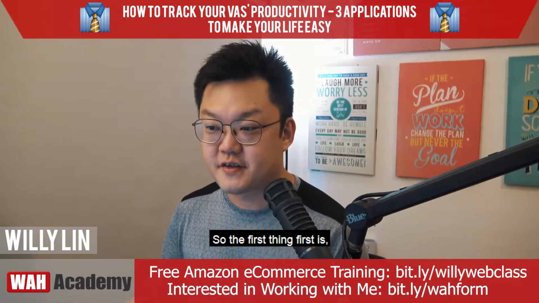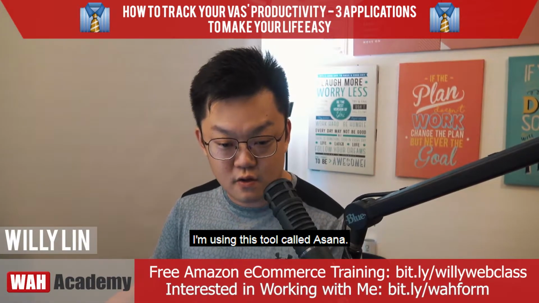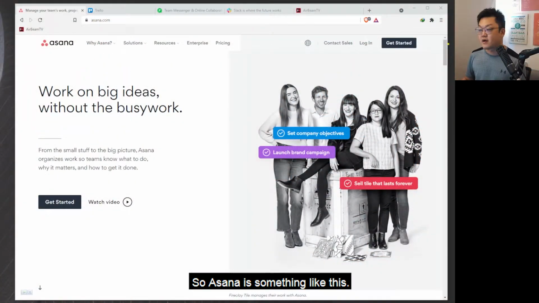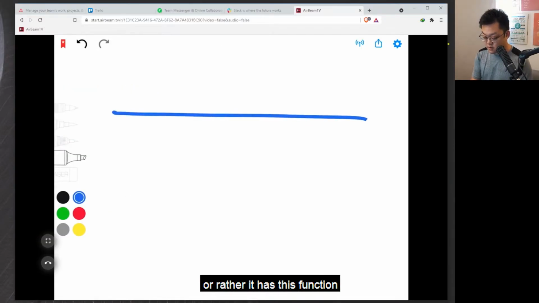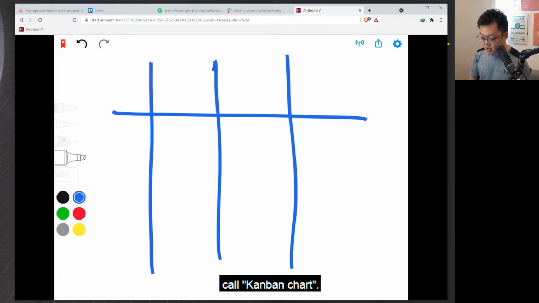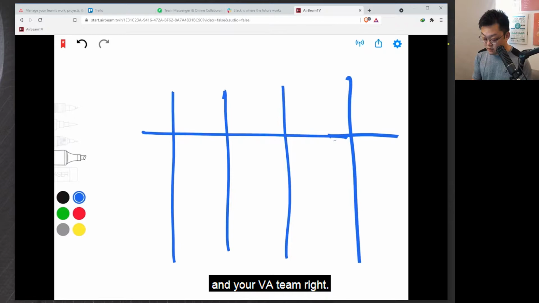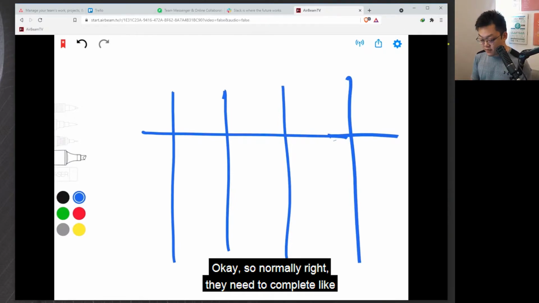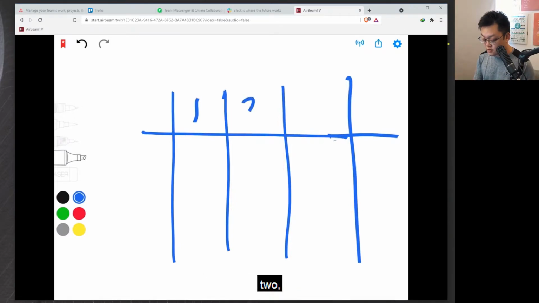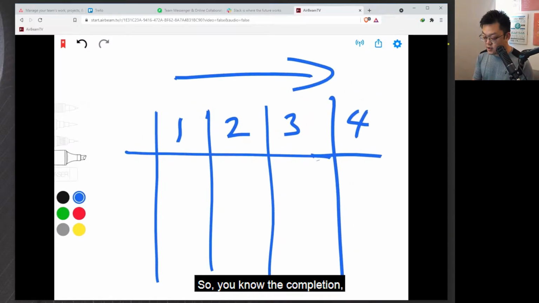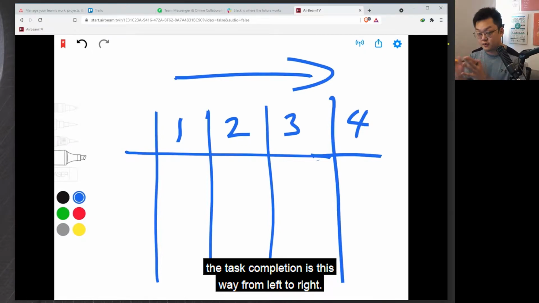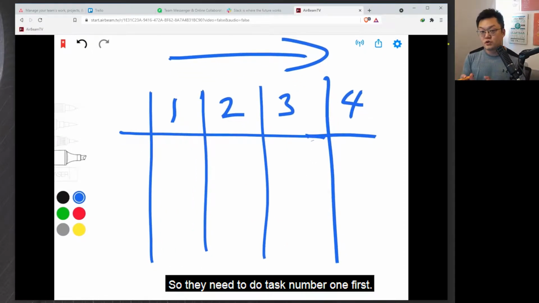So the first thing is I'm using this tool called Asana. Asana is something like this. It has a function called the Kanban chart, where it's this kind of chart, and your VA team normally needs to complete task 1, 2, 3, 4, and so on. The task completion goes from left to right. So they need to do task number 1 first, then they can go on to task number 2.